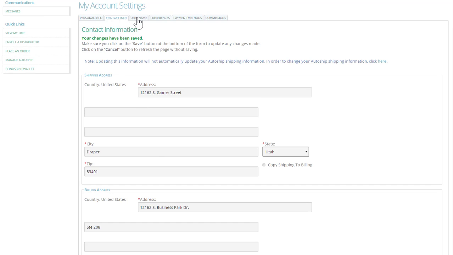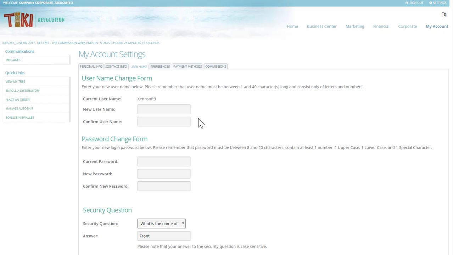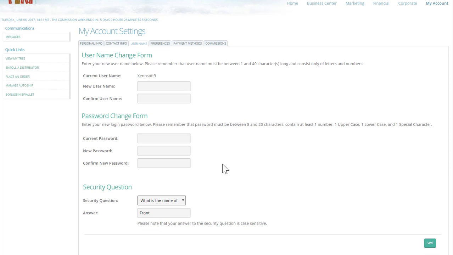The next tab over is your username. It will provide to you what your current username is, and then you will need to enter your new username one time and then a second time to confirm it. You can also change your password, so you would enter in your current password, enter in your new password, and then confirm your new password.